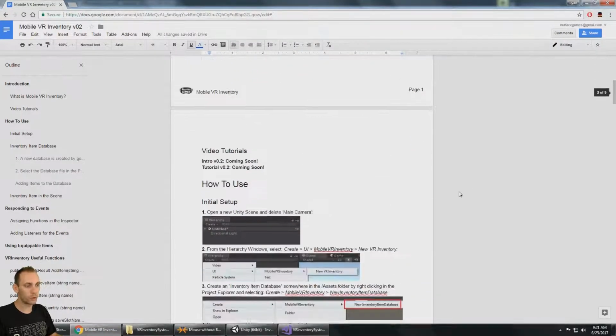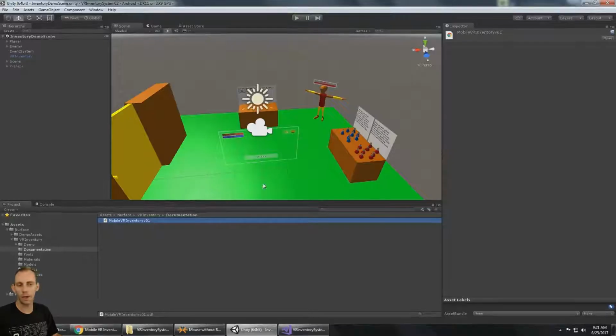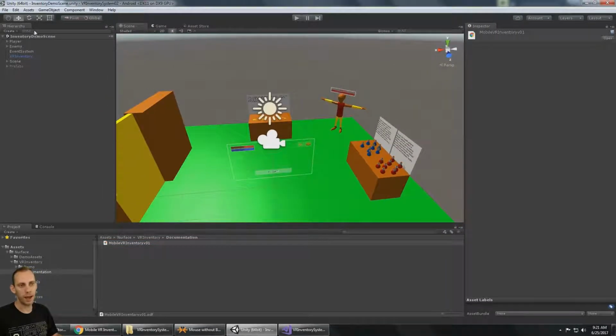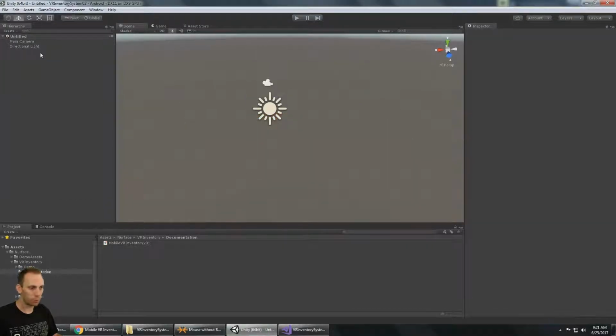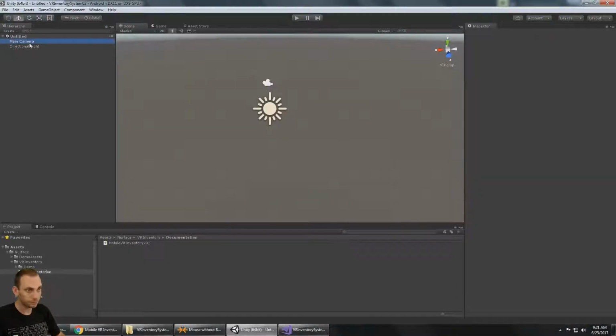So let's start with how to use, and it's starting off in a new scene. The demo scene is going to help you out a lot for some of the more advanced parts of this pack. But for now, let's look at how to set up a basic scene. I'm going to say new scene, and we'll go back to the documentation that says from the hierarchy window, delete the main camera. So I'm going to do that.